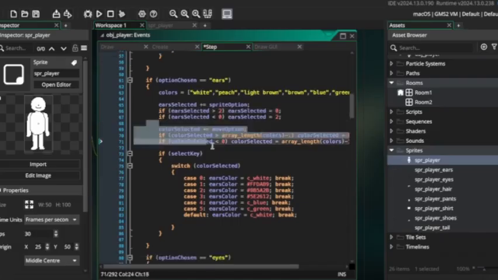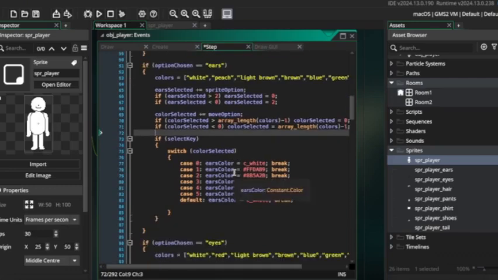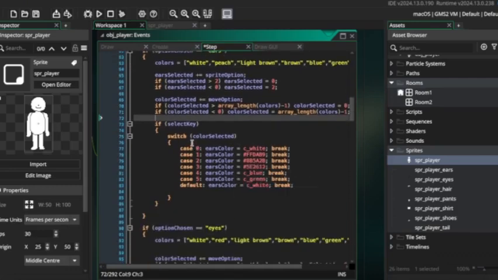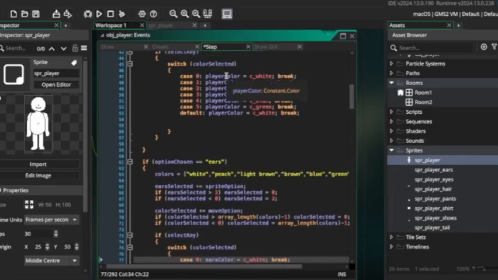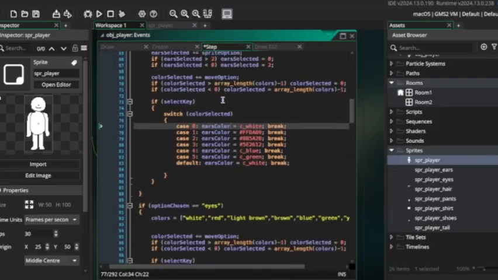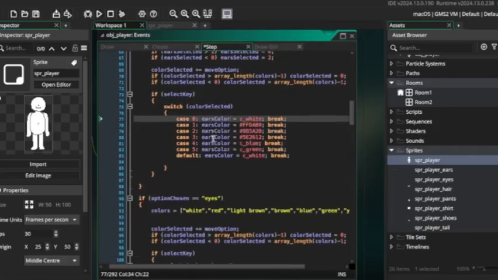And then we gotta remember, this thing is the same. But in the switch color selected, change it to ears color. Because up here it's player color, because we're changing the color of the player. But down here we're changing the color of the ears. So you gotta remember to change all that to ears color.